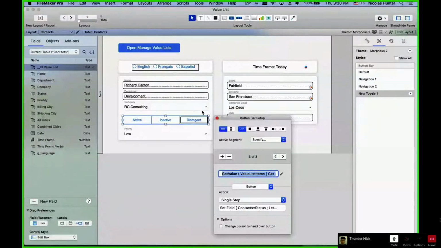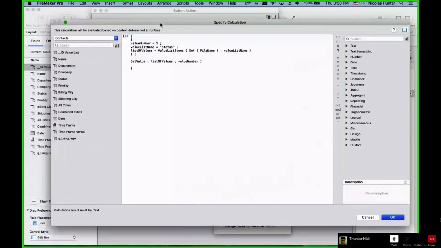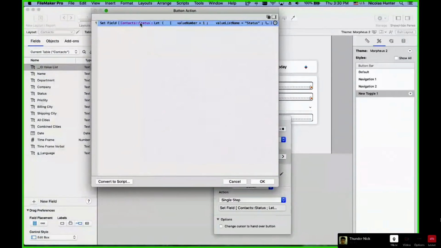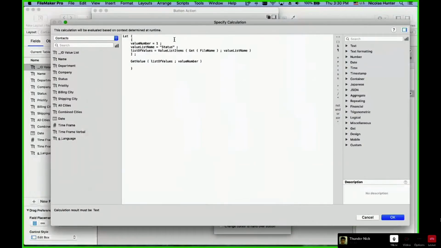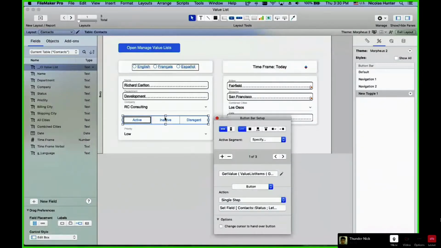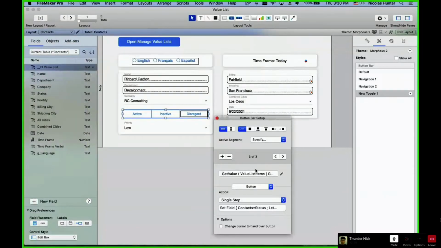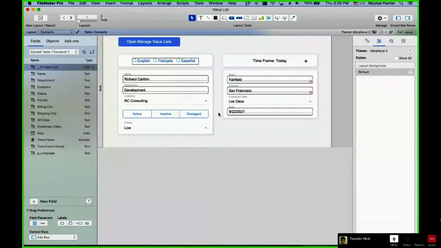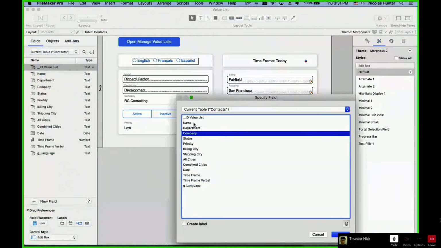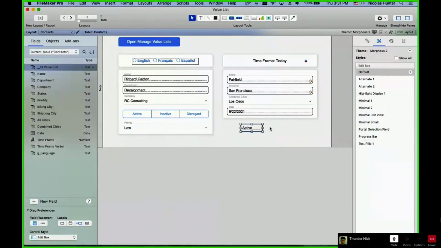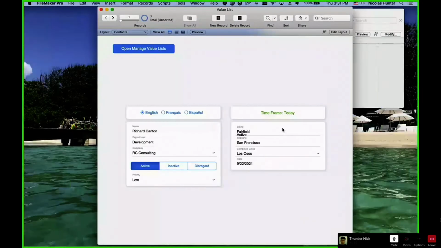Same with what the action of the button is doing. The action of the button is setting the contact status field with the value 1 of the value list. Here, the value 2 of the value list. Here, the value 3 of the value list. So now I get the thing working automatically. If I'm showing you the status field, status field. If I'm showing the status field, oops.